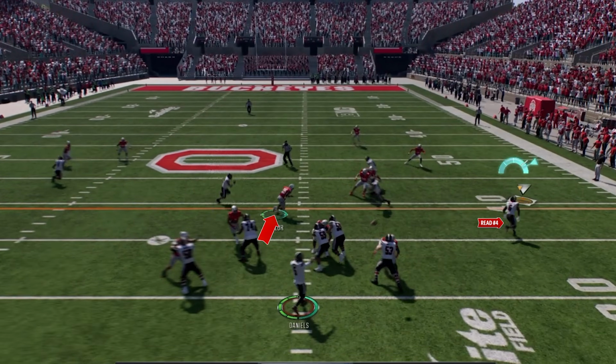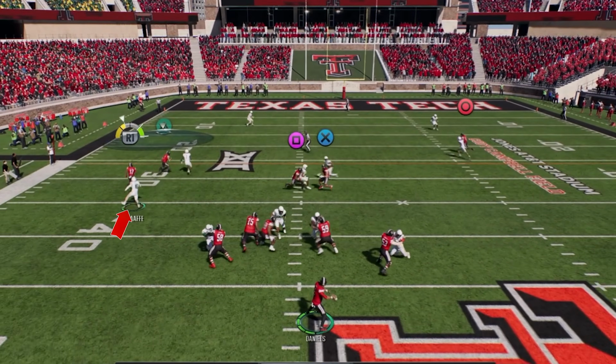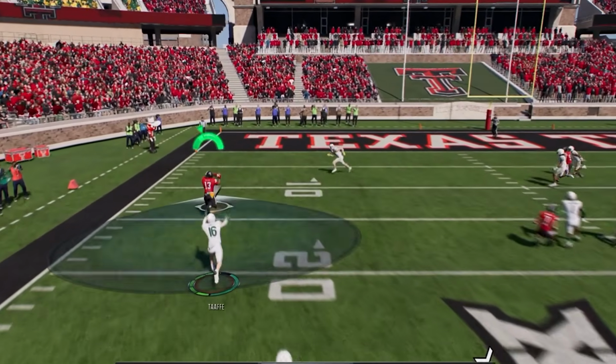Then on top of that, we've got our rail route from our running back. Versus soft zone, you can quick throw this in the flat and pick up easy yards. Then versus man, if his defender gets caught inside in that mesh traffic, this rail route can turn into a big play along the sideline.